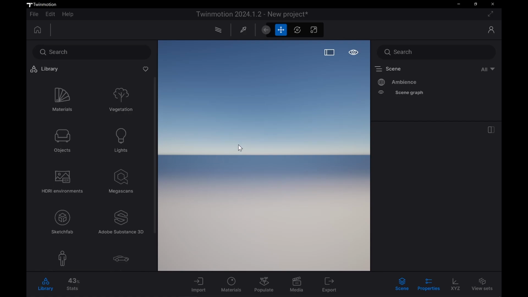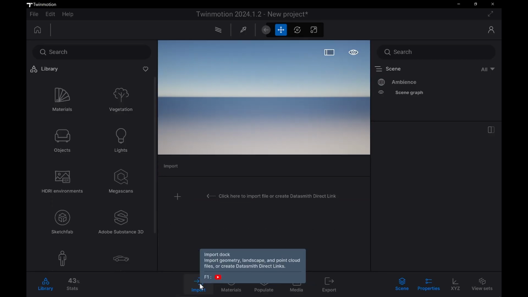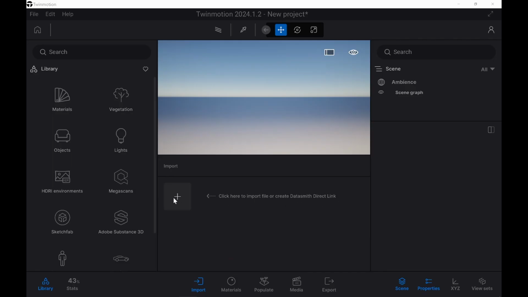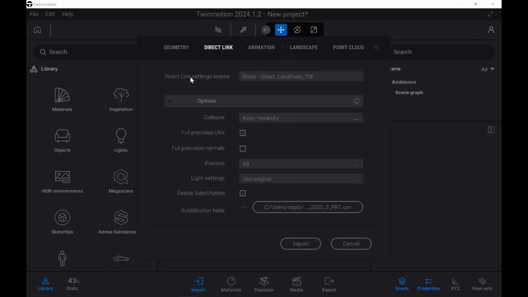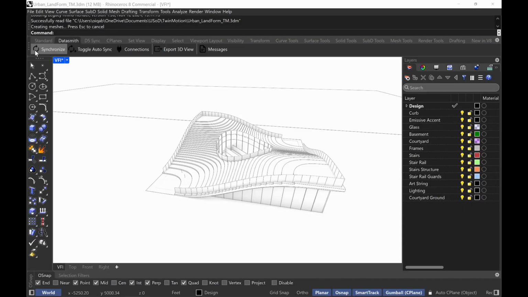Now, the next thing you're going to do is import your Rhino file. So if you go down to import down here, it says click here to import a file or create Datasmith direct link. So if I click here, it's already going to try to read what Rhino file you have already open, but if it doesn't, you can just go back to Rhino and click on synchronize and it'll synchronize for you, okay? And I like to toggle my auto sync, but I'll show you about that later.